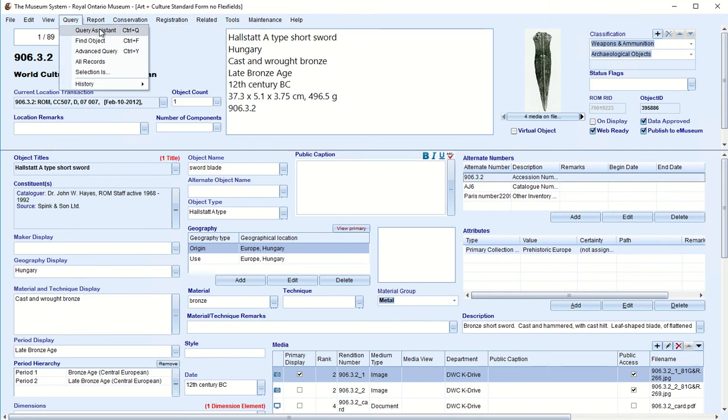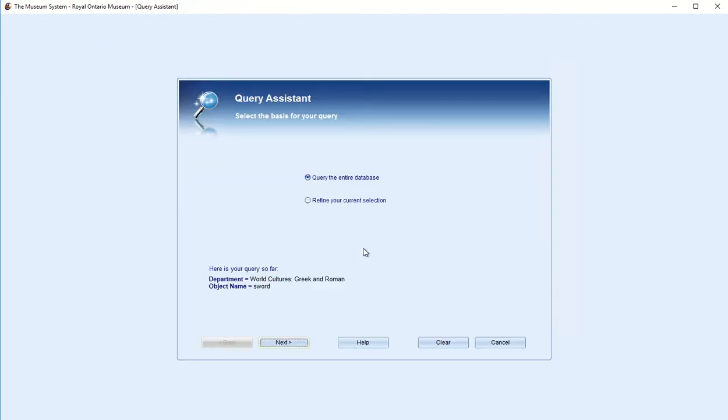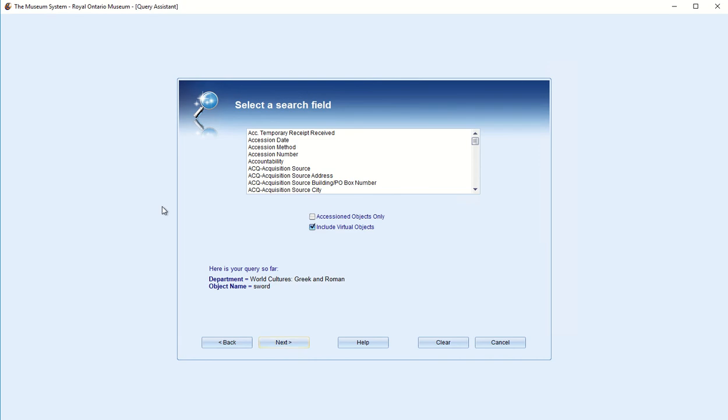But if we go back to the query assistant, we want to refine the current query. You see it actually keeps the query. So that query is still related to the results, which is quite nice, which is something that doesn't actually happen in the advanced query. So let's refine this. We say next, and let's look at date.